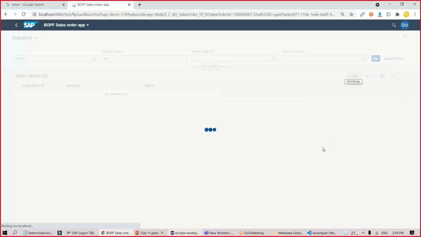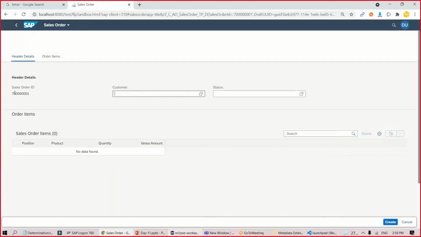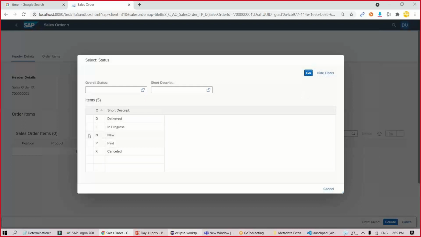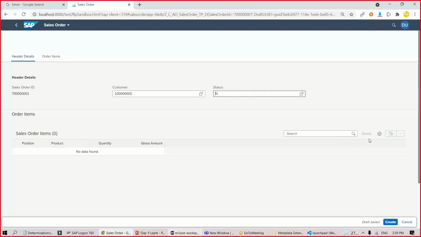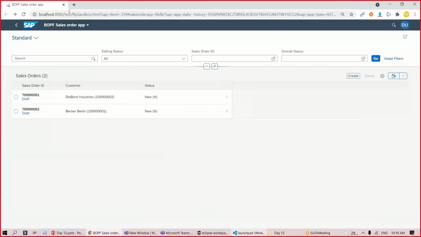We click new order and you see order ID is auto generated. Wow. We choose a customer. We select status as new. We create now a new line item, but oops, I don't have a button to create a new line item. Something is wrong. So the problem is in the app generation actually, not in the CDS.